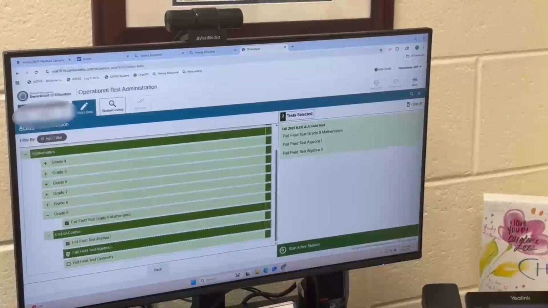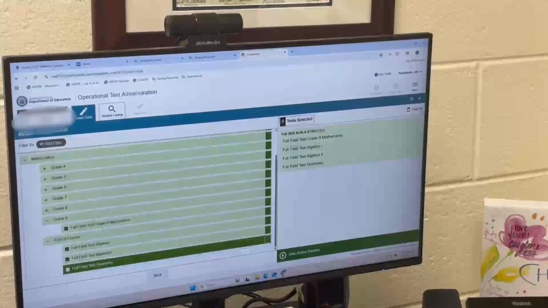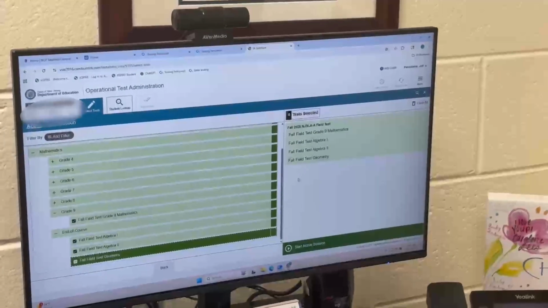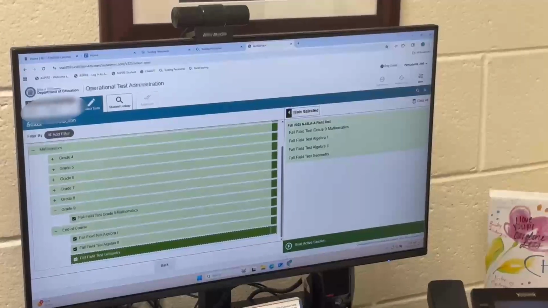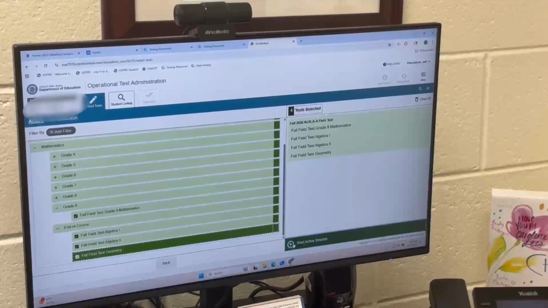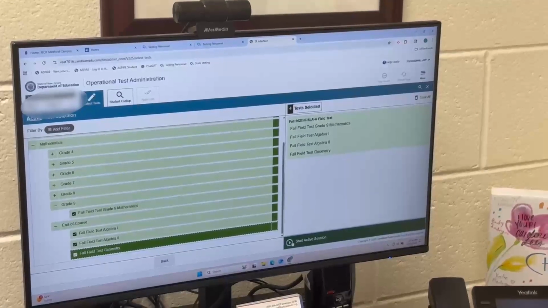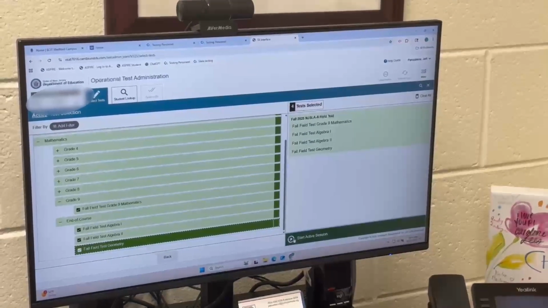As soon as you click it, it goes over to the right, as you can see. So depending what kids you have in your first block, that's what you want to move over. As soon as you're ready to go, you're going to hit start active session. And I can't do that now because of the tickets.